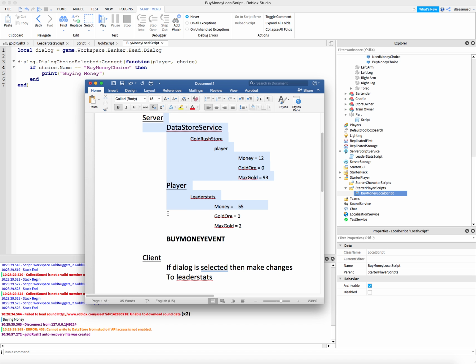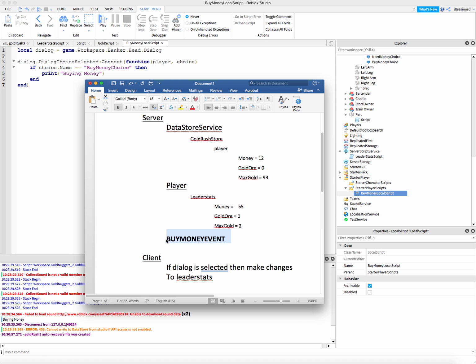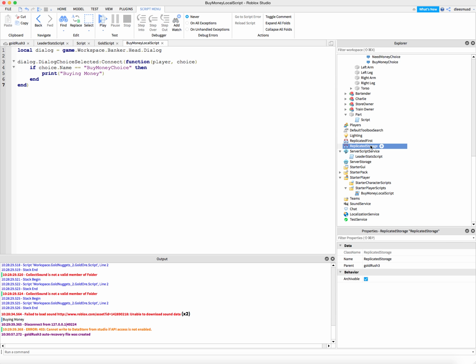So on the server, we're going to have a listening event that's checking to see if this buy money event is fired by the client. And if it is fired by the client, then it's going to run a block of code. So that's what we need to do here. First things first, we're going to create this buy money event. And the only place that you create it is here in replicated storage.